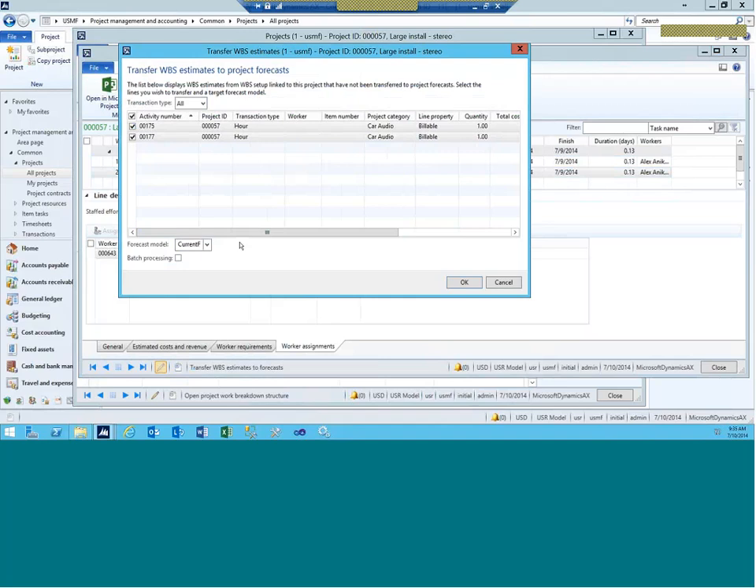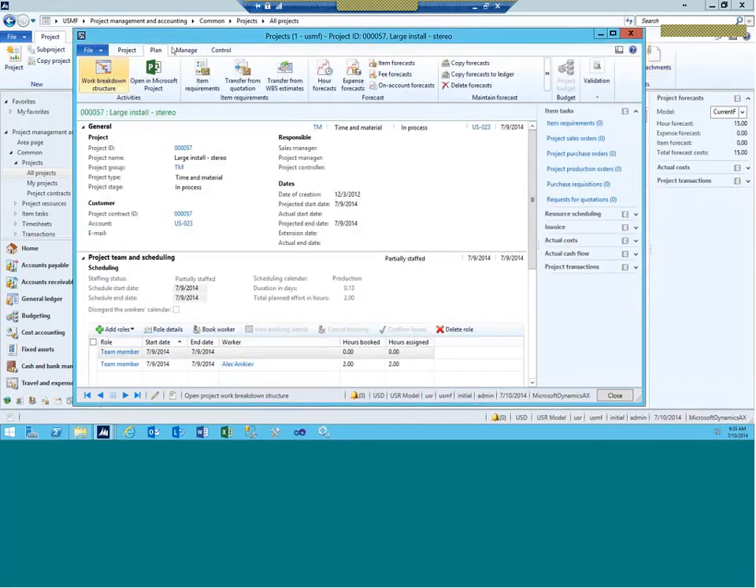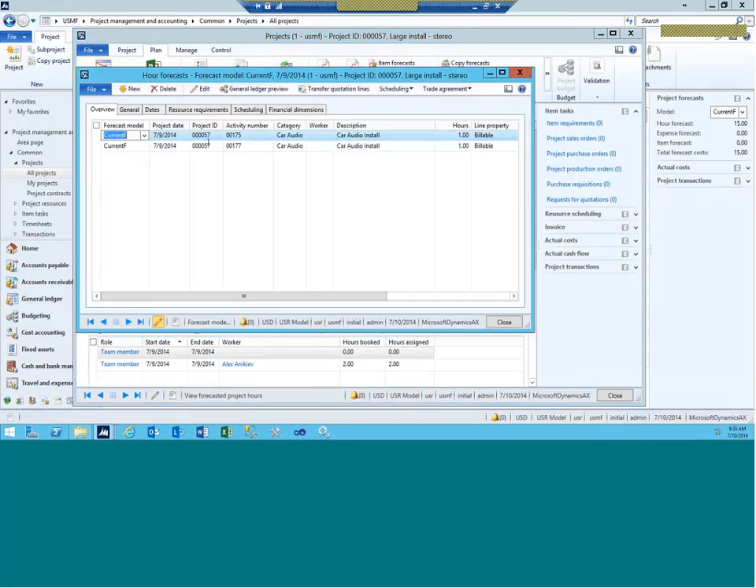Just imagine that this is like the master plan, but for forecast scheduling we have the forecast model. So this will go against this forecast model. We'll select the activities I want to transfer, and we'll say OK. When I did this, I can close the WBS, go to plan, and review my hour forecast for my projects. I can see that here is my hour forecast created, and you can see that there are 2 lines because I brought over 2 lines for 1 hour.